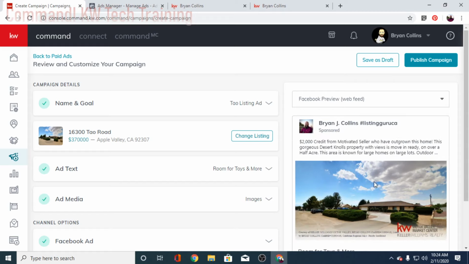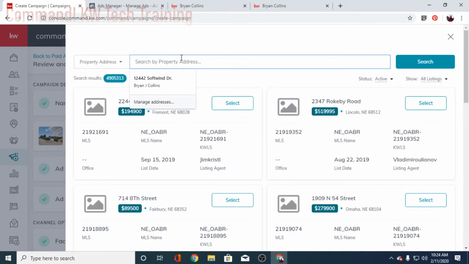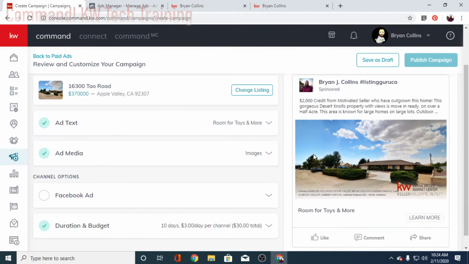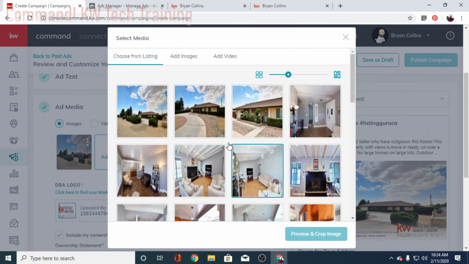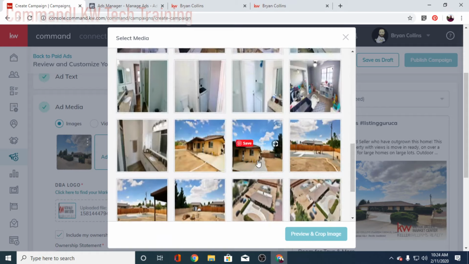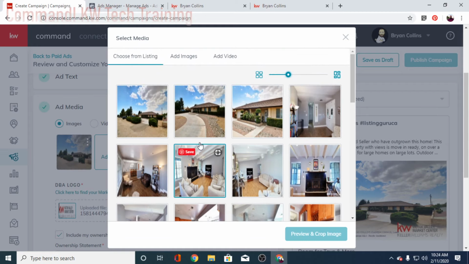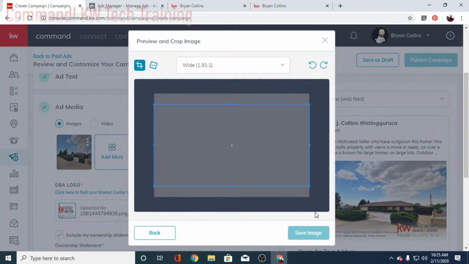And then, so actually I don't want to use this picture. I don't want to change the listing necessarily, but I do want to change the picture that I used. So, oh, add media, geez. So here it gives all of the pictures that are from my listing. Sorry, it was the wrong one. So I wanted to use, let me see. Let's see, preview and crop.